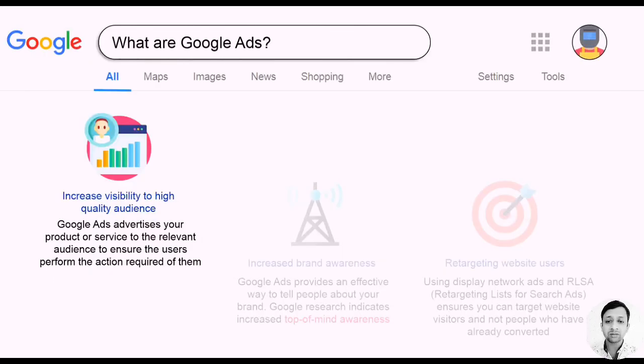Now, why do we want to advertise on Google Ads? Because it increases visibility to a high quality audience. What I mean by that is, search is really a great place to advertise because you're meeting the consumer halfway, meaning somebody's typing something in and your ad is there to help them find what they're looking for. So Google Ads advertises your product or service to the relevant audience to ensure the users perform the action required of them. It's really a great way to get a quality audience to your website, because if somebody types in something and you happen to offer what they're looking for, your ad's going to show up, somebody clicks on it, you pay Google for the click, and you get quality traffic in return.